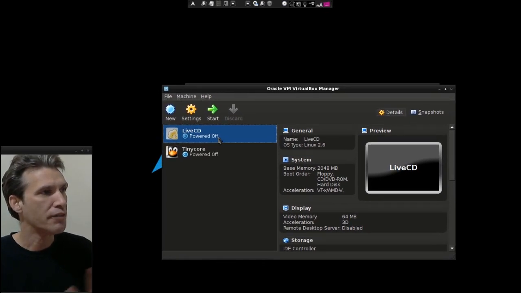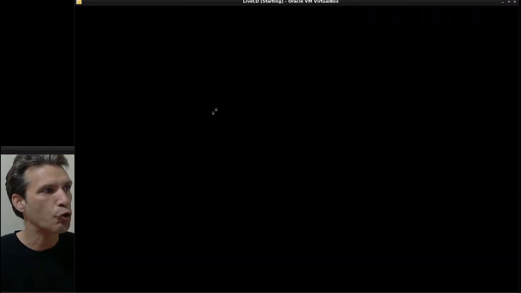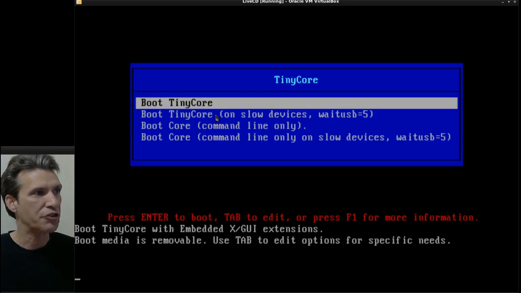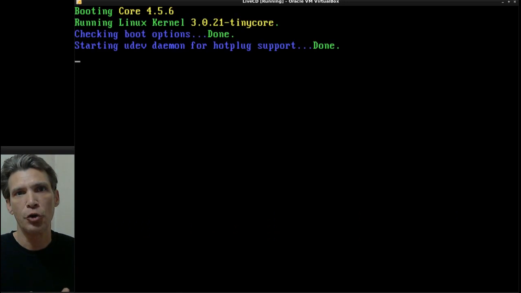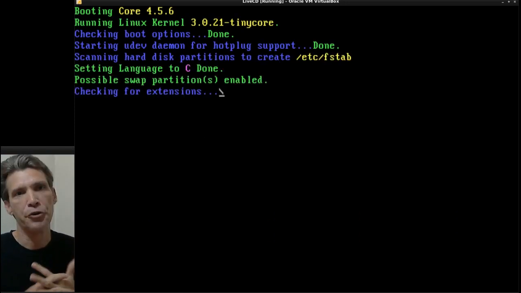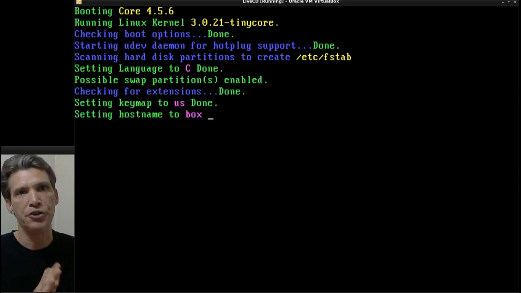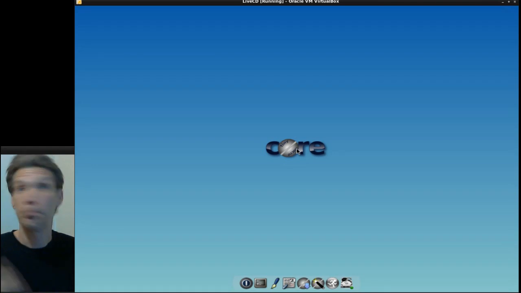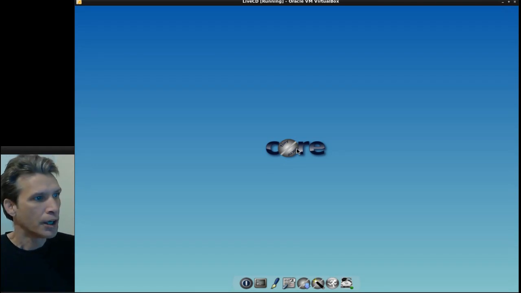Alright, first in the 11 meg TinyCore image, let me start the live CD version, and you will see here that when you go ahead and boot this thing, this is going to load up fairly quick. Now, this booted in under 5 seconds when I wasn't running my screencaster. And there it is.